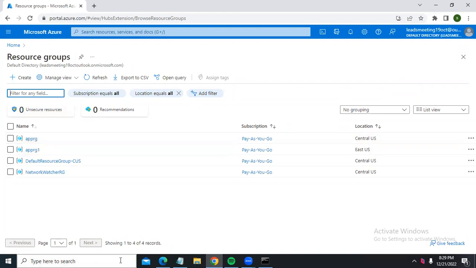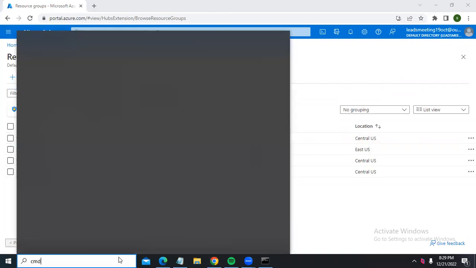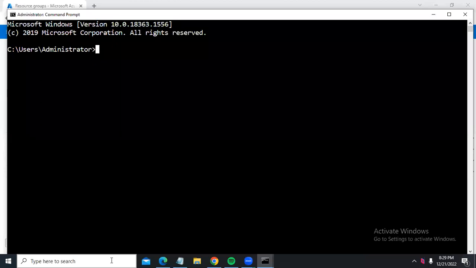Now, the same thing I can do from my command prompt. Go to command prompt and go to any drive. Just execute this command, az group list.